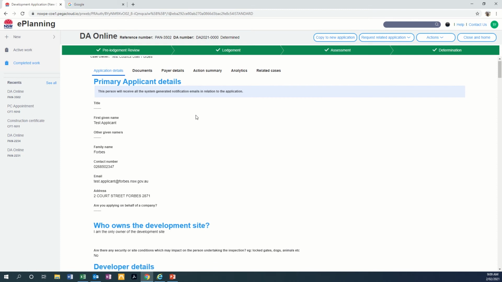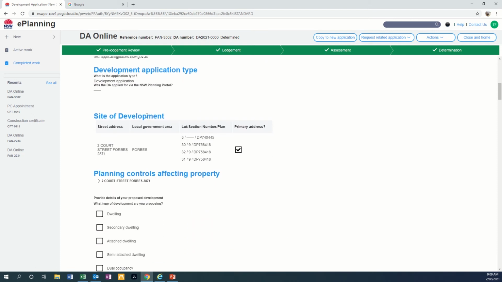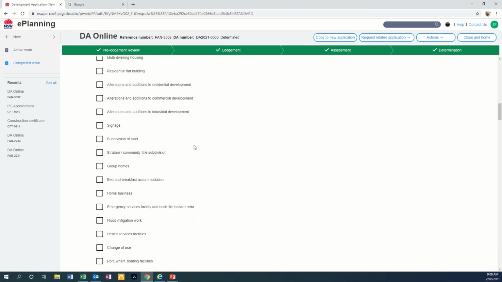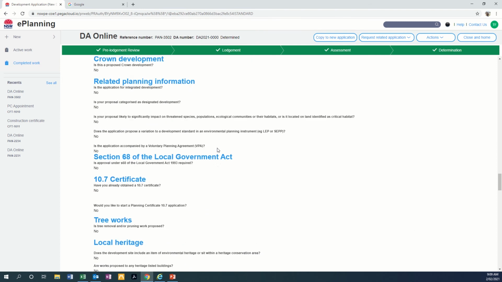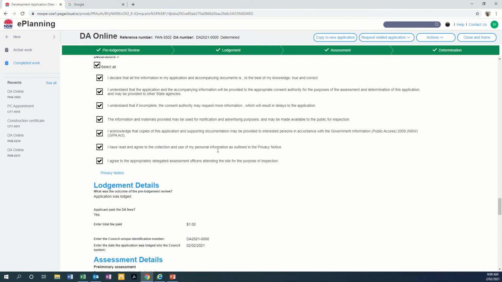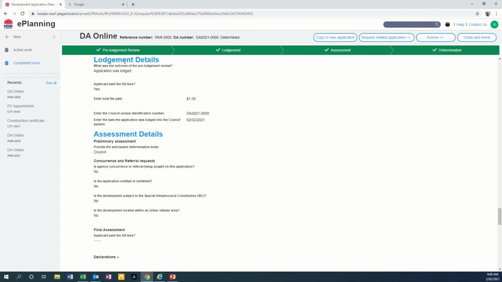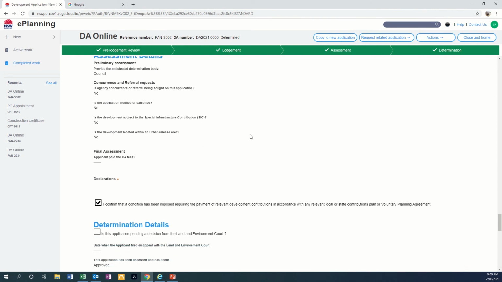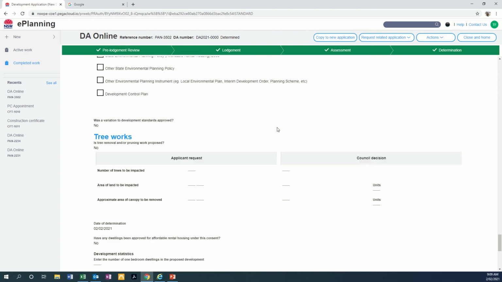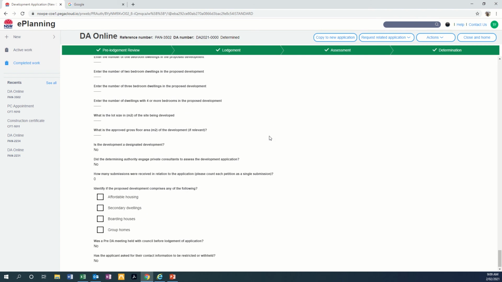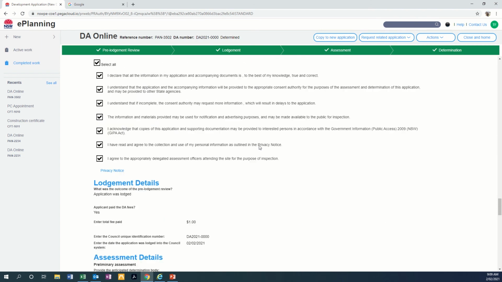Under application details, you can see all the information you entered when lodging your initial application, followed by assessment information entered by one of Council's development and planning team staff members. Here you will find your determination as well, which is the decision by Council to either approve or reject your DA. All correspondence regarding your DA will come to the applicant email, and on some occasions you may be asked for additional information before determination, so keep an eye out for these emails.